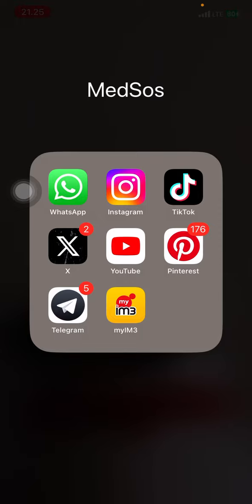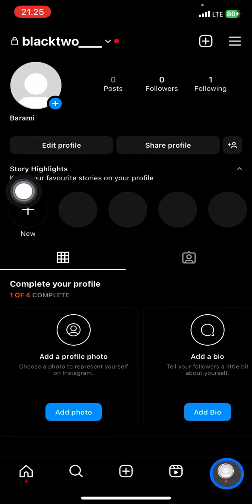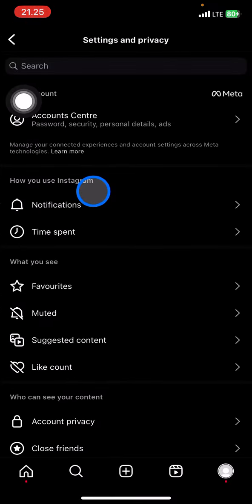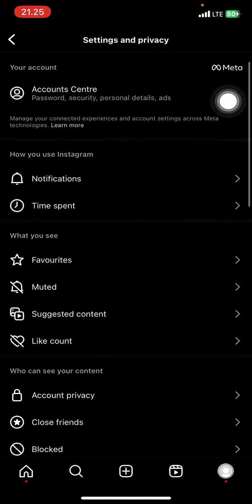So the first thing you have to do is open your Instagram application, and after that please go visit your profile. After you are in the profile section, go into the three straight lines and jump into your settings and privacy. In settings and privacy, you just need to scroll down until you find this time spent here, and then click it.